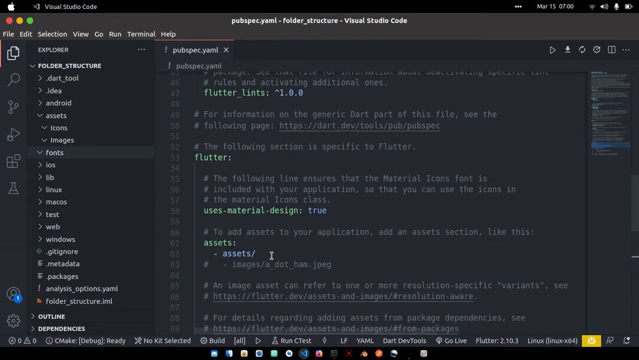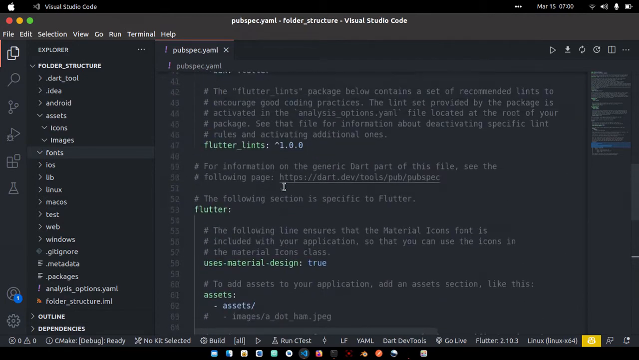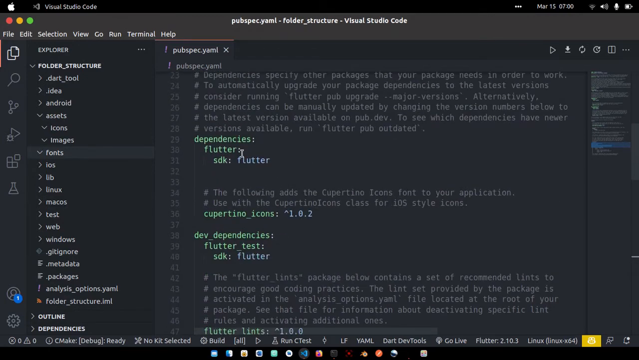Okay, and I'll be covering file structure in depth in that course. So we can see here you create your assets. Much like this, assets and fonts are normally referenced inside your pubspec.yaml file. Okay, and this is where you add all your dependencies. So enough of that.